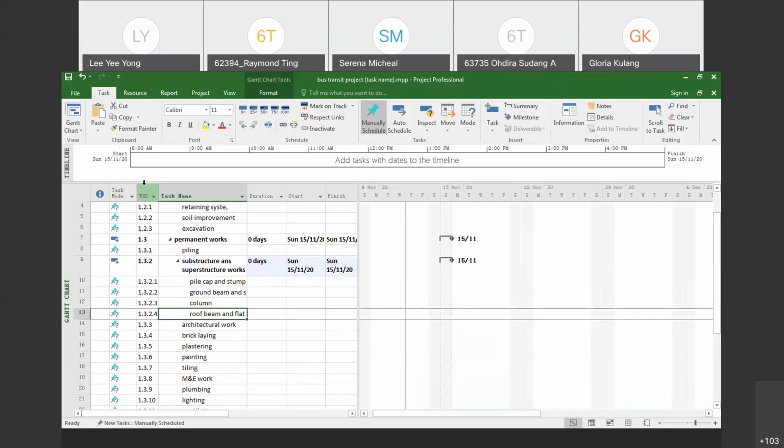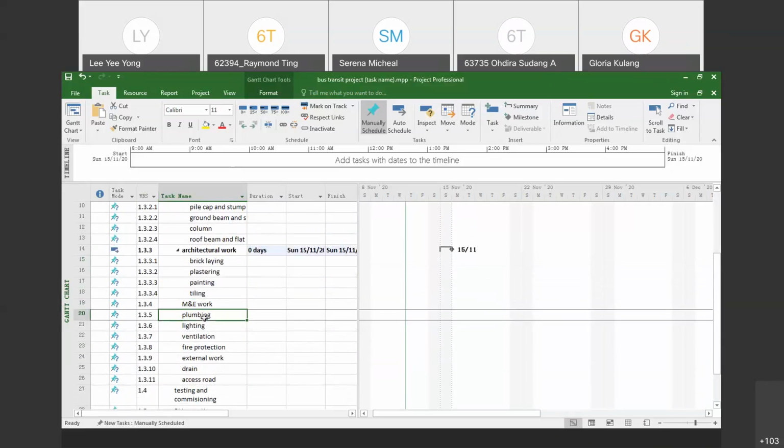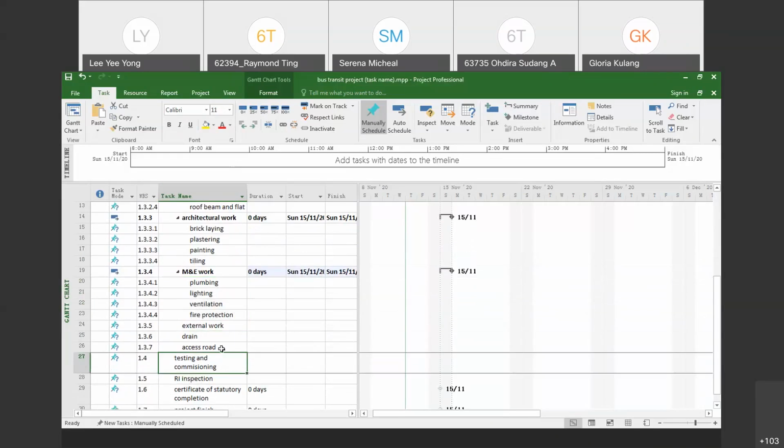That is why you need to insert the WBS column first, for easier identification. This one stays level 3, maintain. So this is level 4. MAE is level 3, maintain. Okay, so this is level 4, and so on. So this is where you create the WBS.